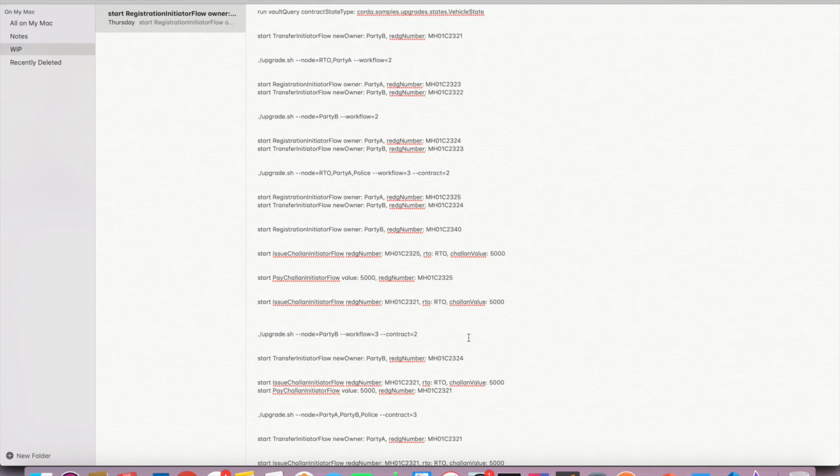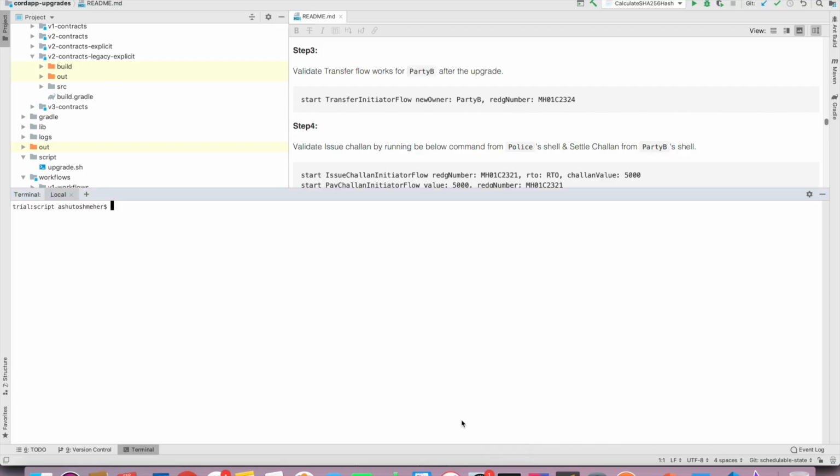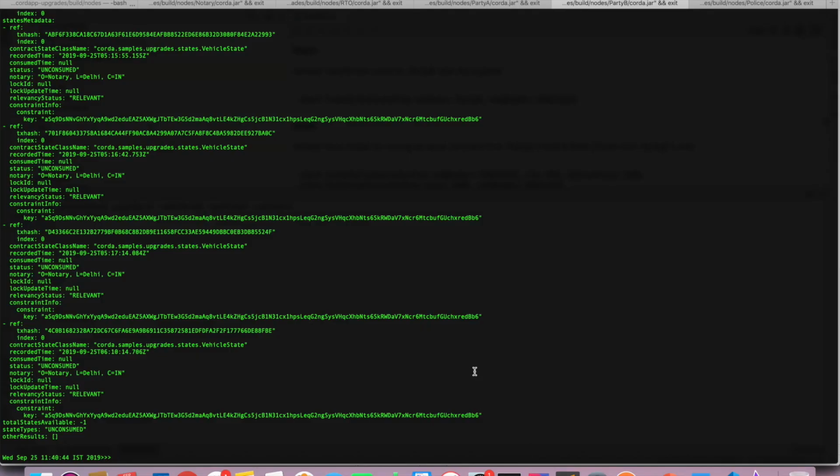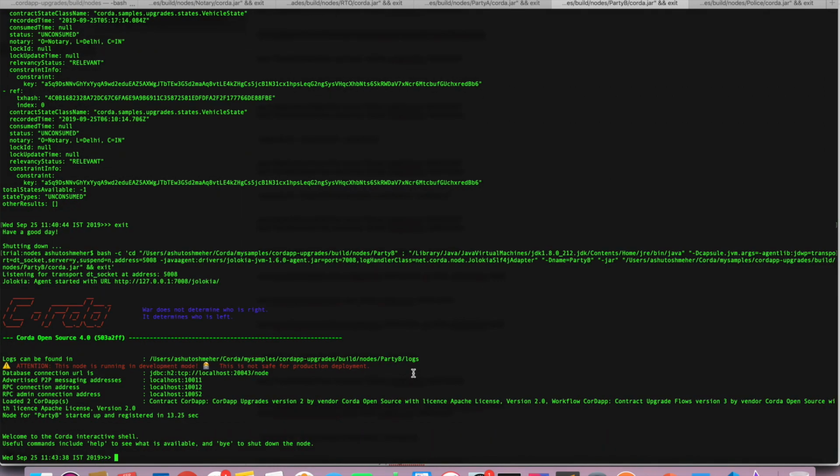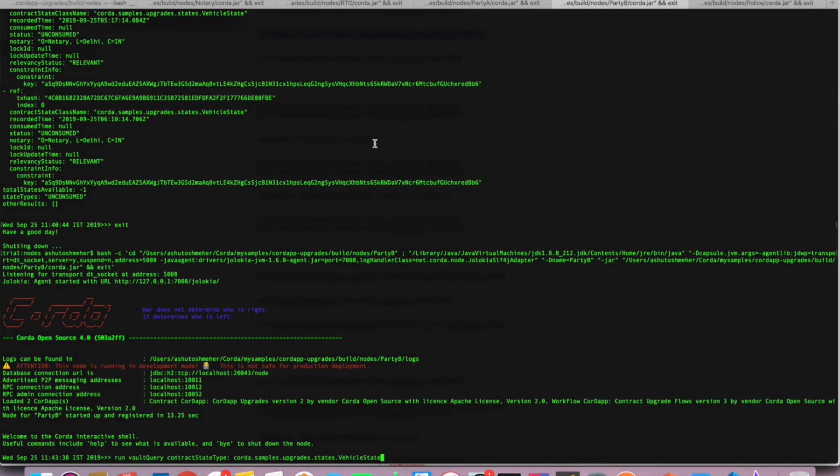As a next step, let's upgrade party B node, and to do that I'll need to copy this upgrade script and paste it onto the terminal. And once the Cordapp has been replaced, I need to restart party B terminal. So exit and restart. And now that it has restarted, let me just validate that the older state, which is vehicle number 2340, which was not recorded onto the ledger, has now been recorded. I'll just copy this and paste.